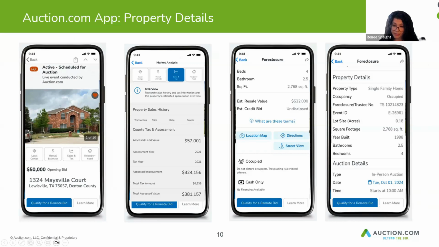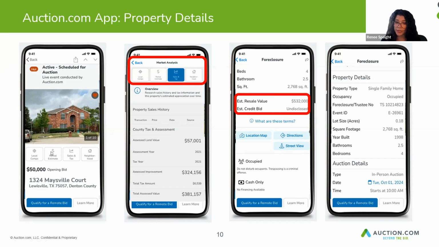Now that we've talked about property details page, let's take a closer look at the mobile experience. I love our app. On the mobile app, everything is designed to be easily accessible, like the market analysis tab. This provides valuable data such as the estimated resale value of the property, helping you gauge potential returns on investment. You're also going to find the estimated credit bid here, as long as it's disclosed. This is the amount the lender is owed on the property, and it's an important figure to know when planning your bidding strategy, even though, like I said, it may not always be disclosed.